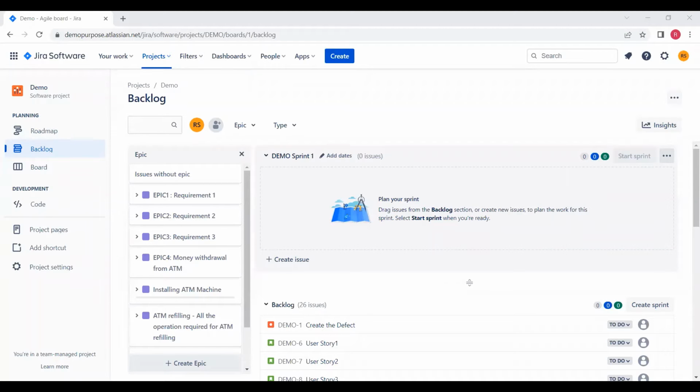Hello everyone. Today I'll talk about the backlog in Jira. So what is a backlog? It's a set of activities or issues that the team needs to resolve within a specific iteration. It could be a sprint or it could be a backlog. I'll just show you.